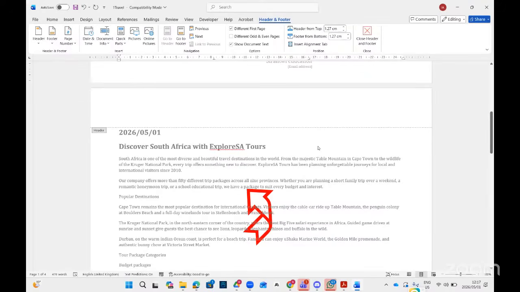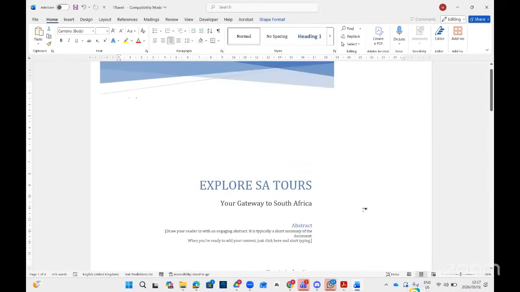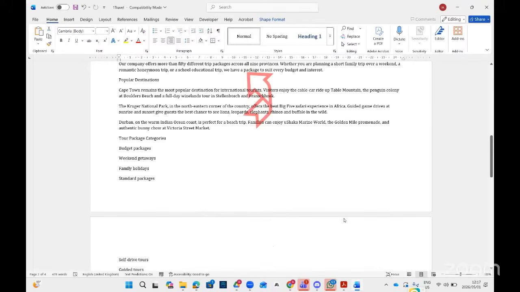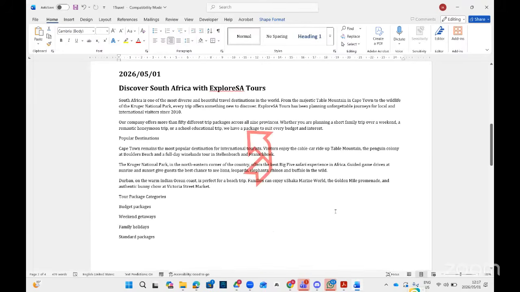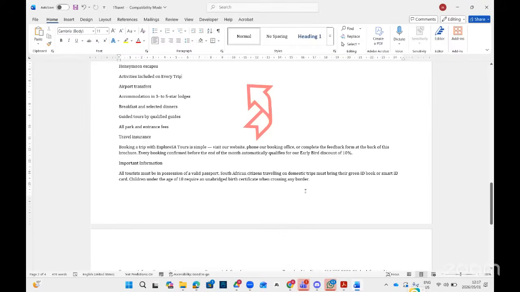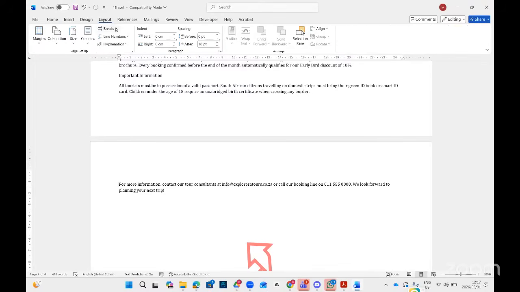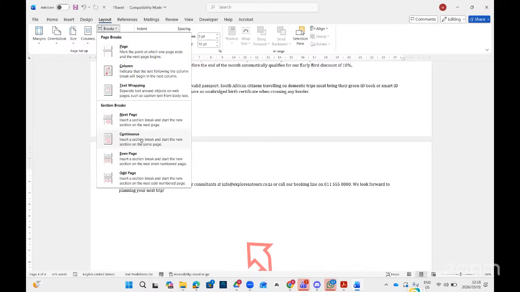Now, what if you also don't want it to appear on the last page, only the second and third? So meaning we are dividing the second page and the third page from page 4. So again, before page 4, you click there and then you choose what we call layout. Then you see break and choose continuous section break.